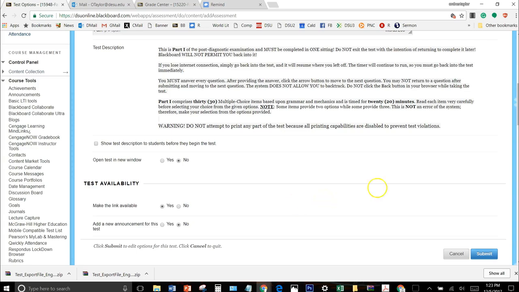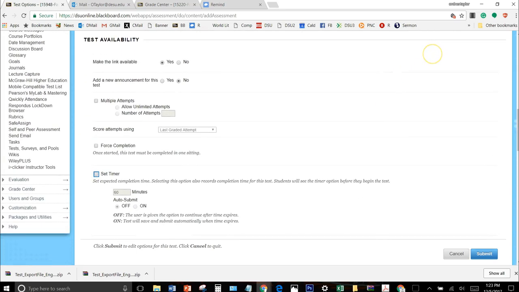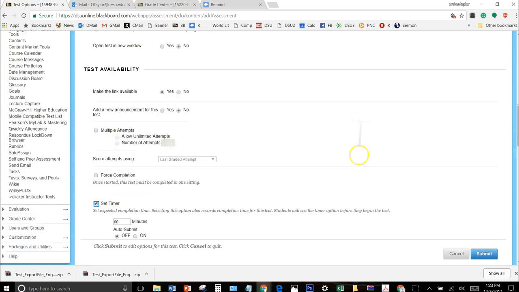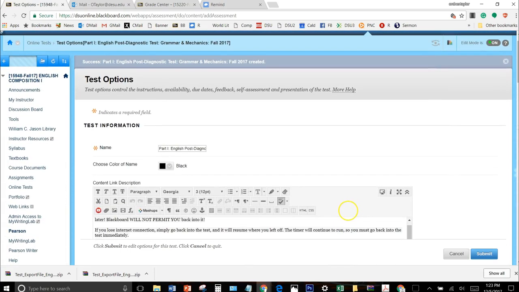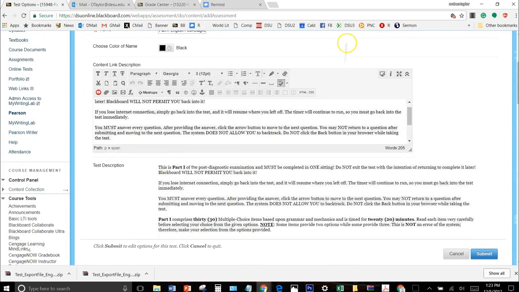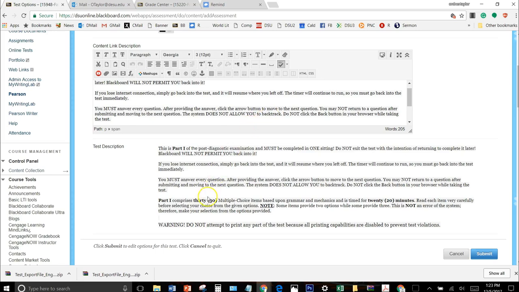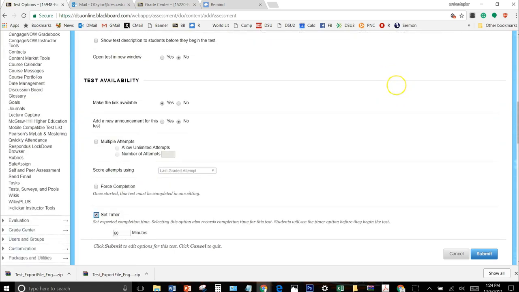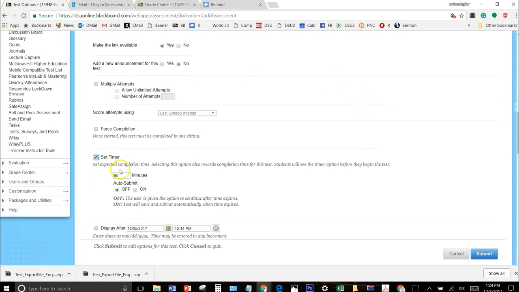Okay, and then after we make the link available, we're going to set the timer. Okay, there's only one single attempt. The students see that. This is for the exam. This is for the first exam. So this is for the diagnostic part 1, as you'll see right here. And in the instructions, it tells us very clearly, part 1, students get 20 minutes. So we're going to go down here to the timer, and we're going to set the timer for 20 minutes.